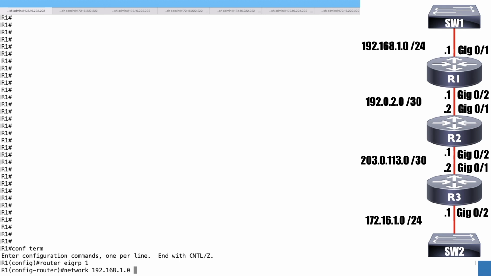And remember how wildcard masks work? For each octet, we subtract the subnet mask value from 255. So if my subnet mask is 255.255.255.0, my wildcard mask is going to be 0.0.0.255. In other words, 255 minus 255 in the first octet, 0. 255 minus 255 in the second octet, 0. 255 minus 255 in the third octet, 0. 255 minus 0 in the fourth octet, 255. So that's going to be 0.0.0.255.